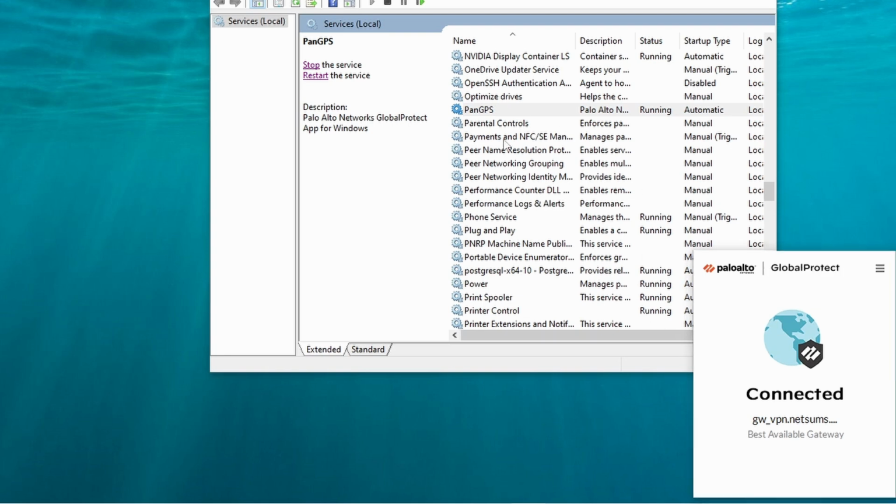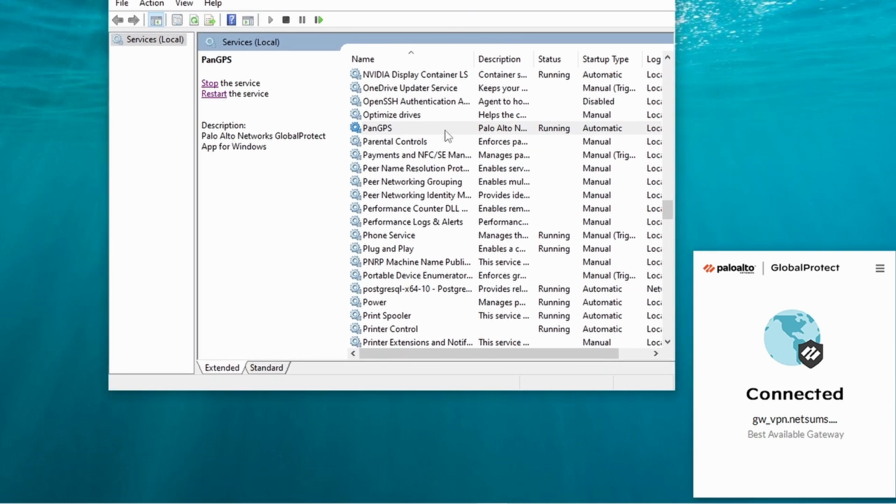Of course, if I'm local administrator, I can still stop this service, the pan GPS. But if I'm not an administrator, I won't be able to disconnect my GlobalProtect.